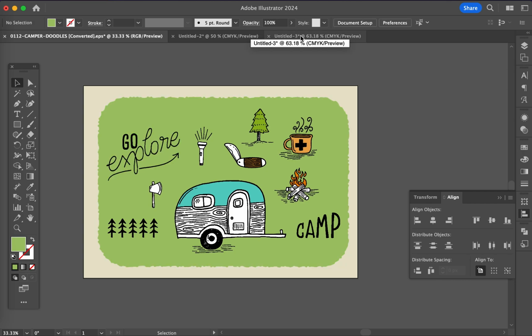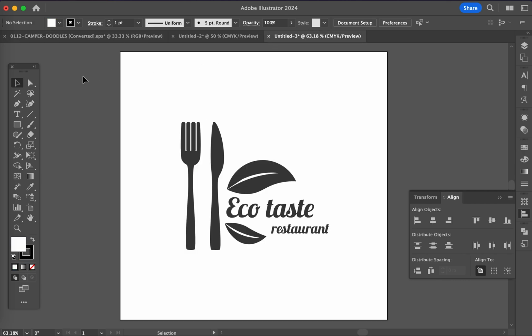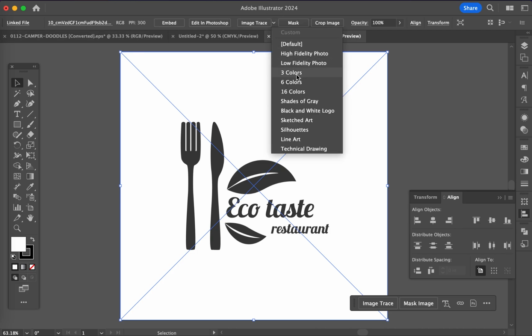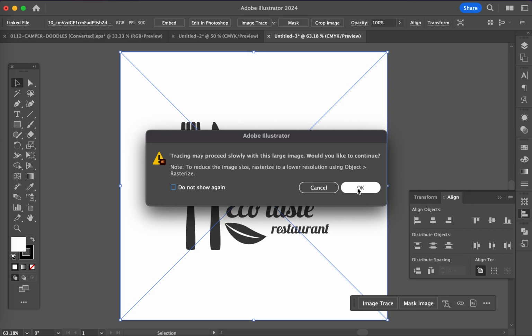And the next way, the fourth way to change a background, is, let's say that you have a JPEG image. Then you'll want to go to Image Trace, and there are different options here. Since this is just two colors, I'm going to go to Black and White Logo, and then I'm going to hit OK.